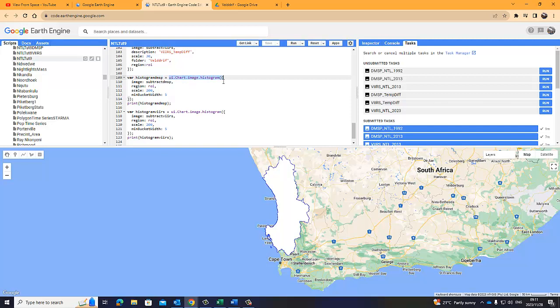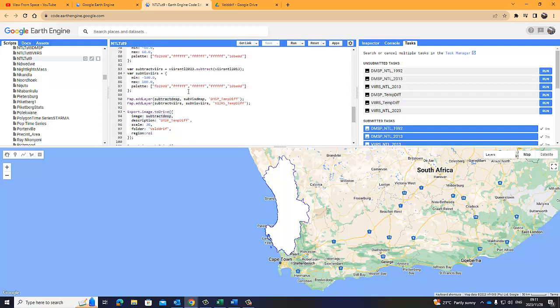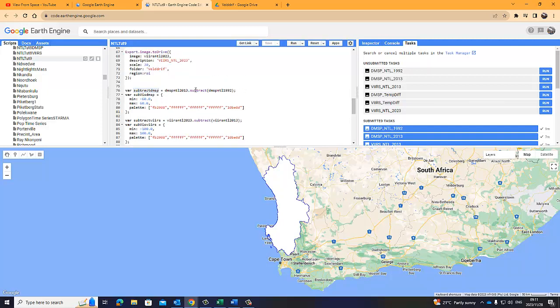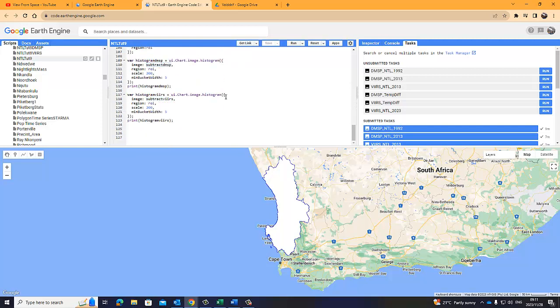And I'm using this instruction, which is the histogram instruction, with the image that I want to create a histogram with. I want to create a histogram by subtract DMSP, which is this particular one. If I want to see the formula, it is 2013 minus 1992. So that's the image that I want to create a histogram of. My region of interest is the one. The scale is just the size of it. And then here, min bucket width is just the size of your bins, meaning the difference in the range, so to speak. So we're going to play around with this.